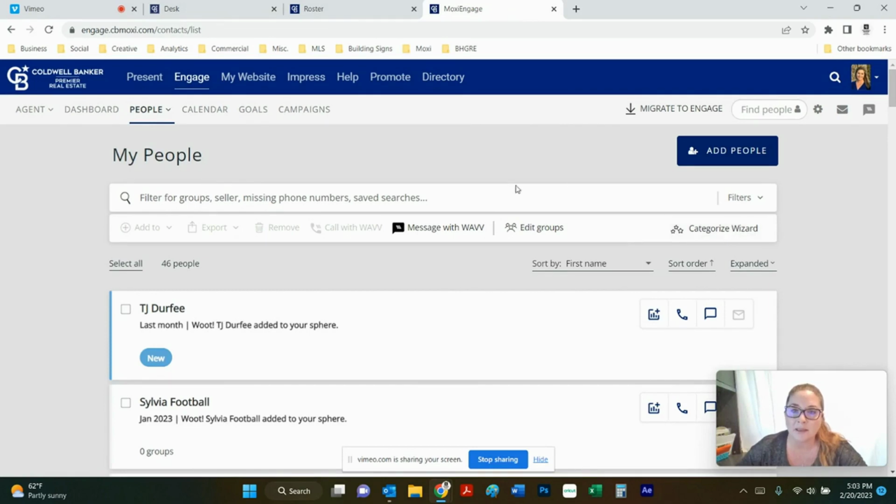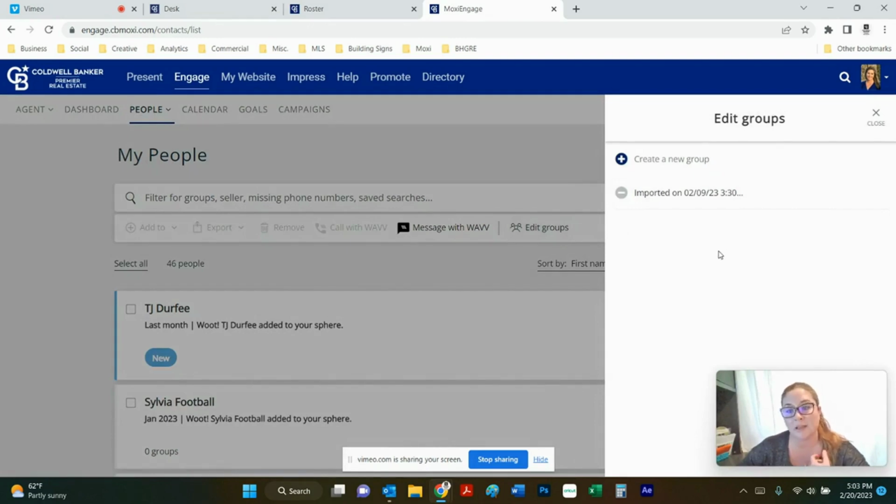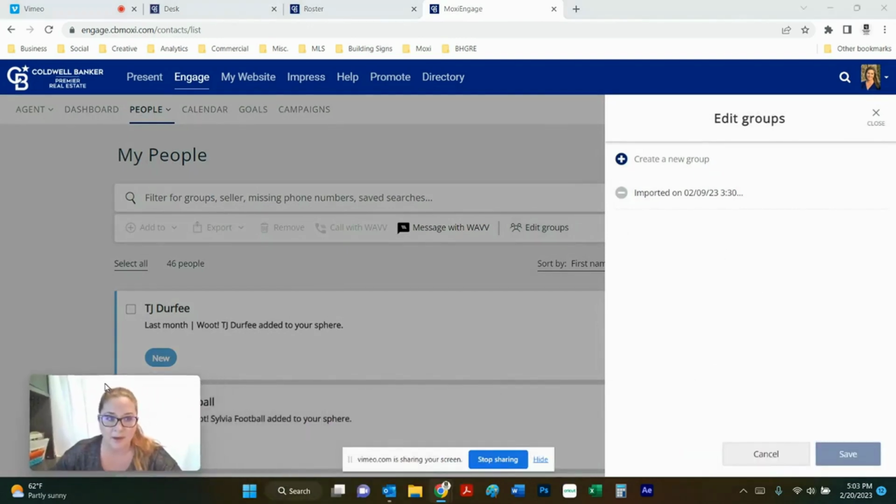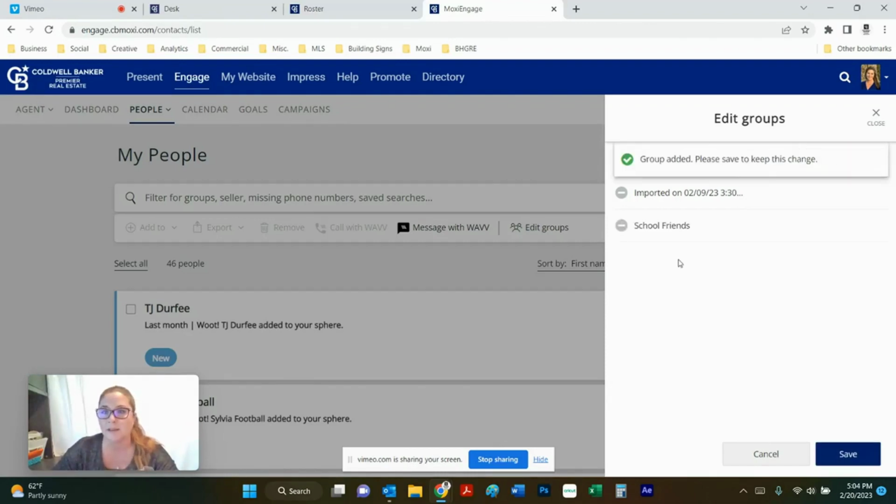What we can do is we can click this button right here that's Edit Groups. I'm going to click on this because we don't actually have any groups in there right now. So I'm going to go ahead and create a new group. I'm going to call this one School Friends. And these may be contacts that I happen to know because our kids are friends at school or something like that. And let's say I want to create a contact that was golf friends.